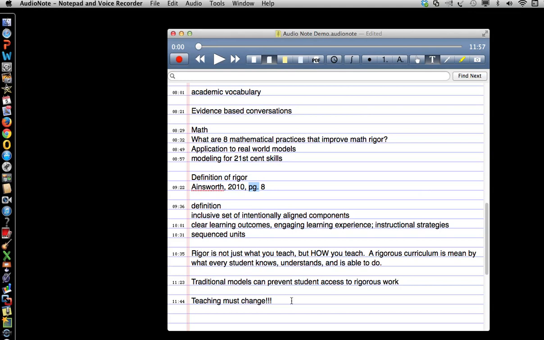I also found this very helpful when I went to a conference. I was able to have my iPad open. I was able to record all of the opening speeches, and I was able to put the remarks on a page like this so that I could go back and find the points that I wanted to use as a reference moving forward. I think this is a really great application.